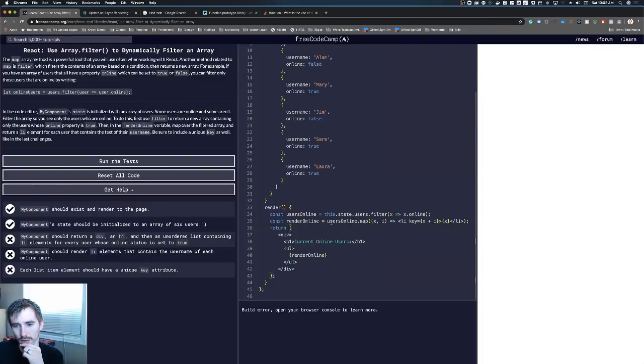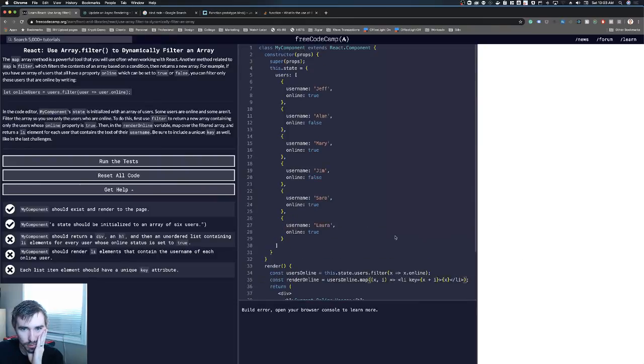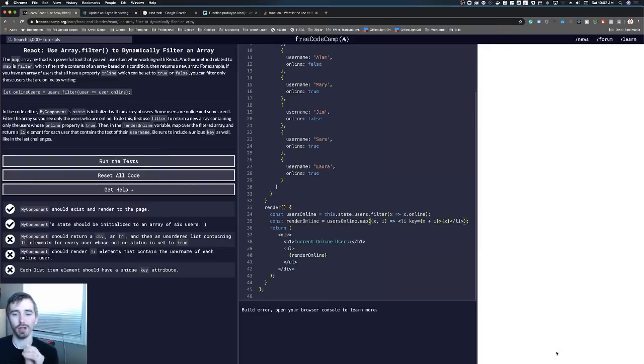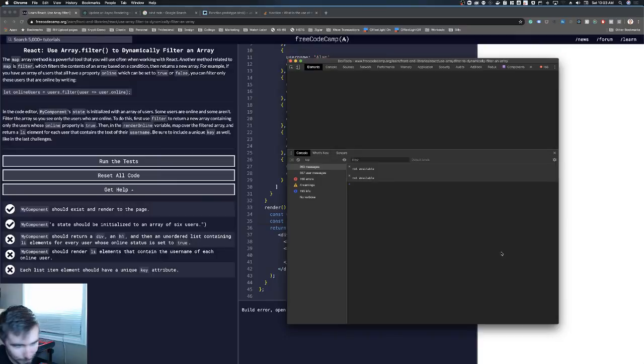Render online dot map. What is going on here? This is weird. Users online, build error, open every browser to learn more. I must have screwed something up. this.state.users.filter. All of my problems will be revealed. Well, some of my problems will be revealed in here.